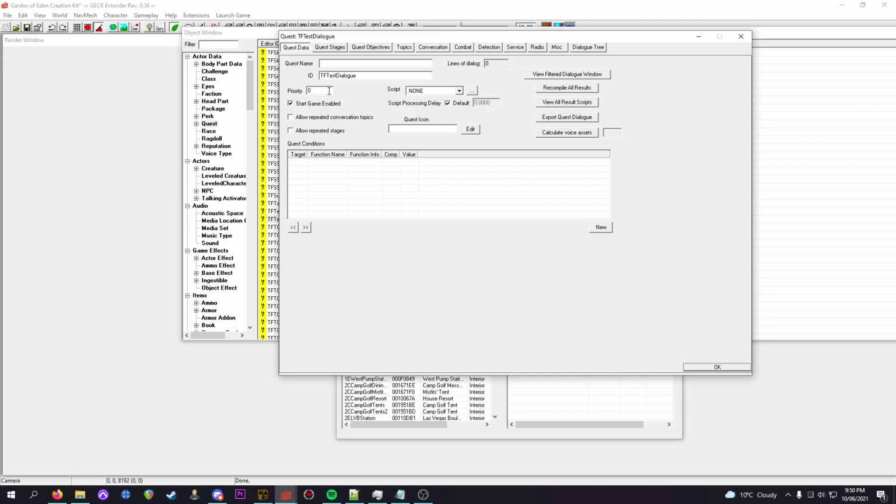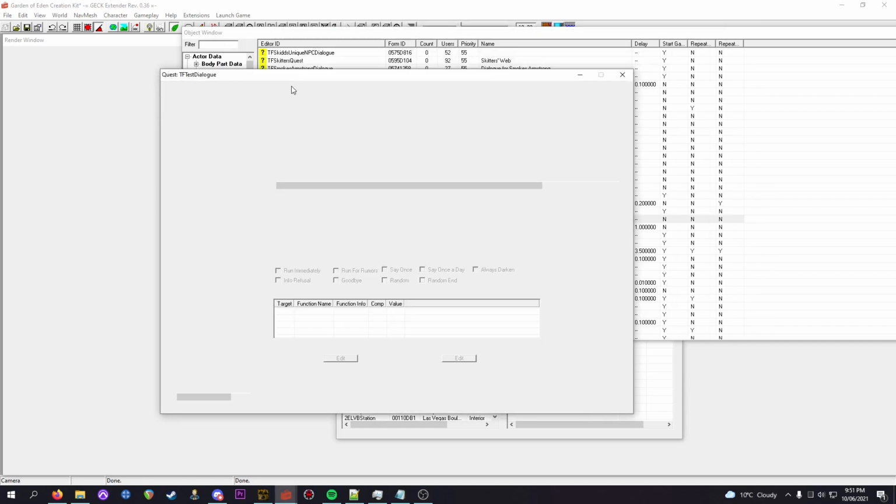Now priority is basically a way of checking what is more important to play. So if you have two greetings that are supposed to play, say one is hello, the other is hi, if you want the hi to happen more often, you would have a higher number. If you want the hello to happen more often, you'd have that be a higher number. This works on a per quest level or a per dialogue level, and we'll get into what all that means in a second. Let's get started.